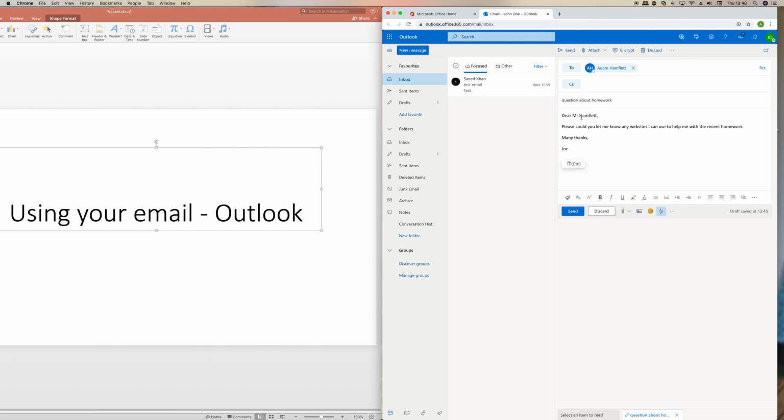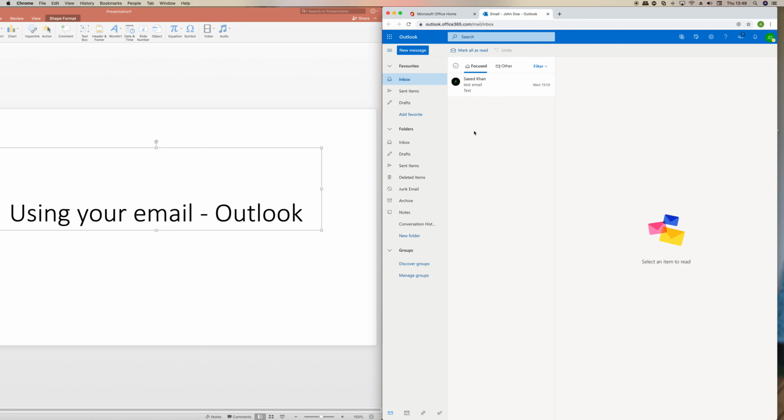Then I will put the actual email in itself. Now, please do write this as if you're writing a letter. It just is more polite, and it's good practice when you are maybe communicating with employers or anything like that. Once you're happy with your email, press send, and that email will then go off to the member of staff in question. When the member of staff responds, the email will appear in Outlook. So do make sure you check your email on a regular basis if you're expecting emails from teachers.